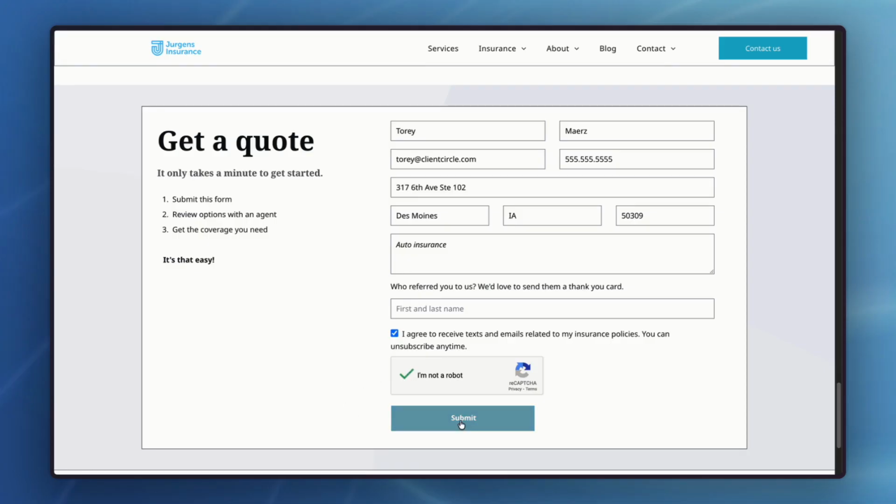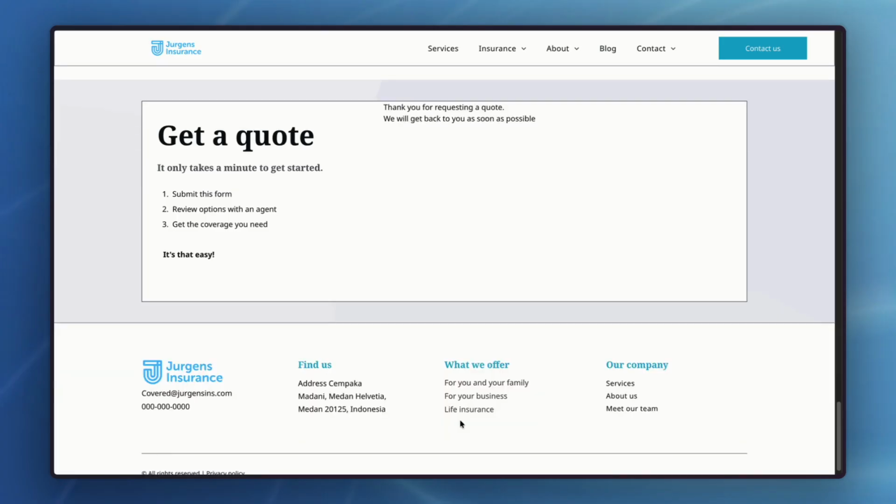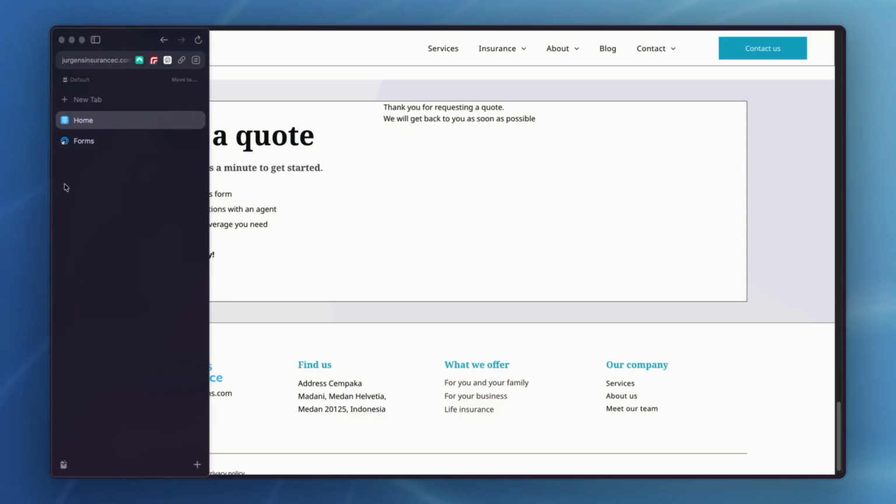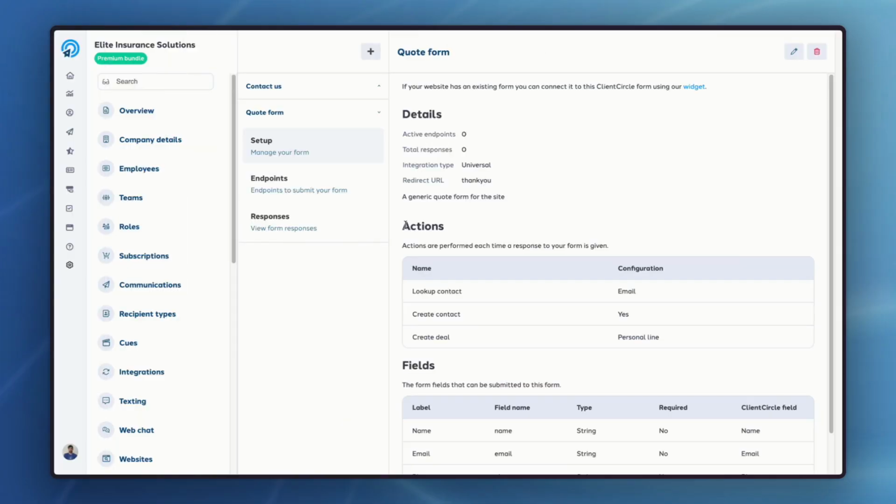Okay, so I'm going to submit this, and then it does take a couple of seconds for things to process and to get into our system, but it should be relatively quick. So one second, let me open this other screen back up. Okay, so let's go back here.